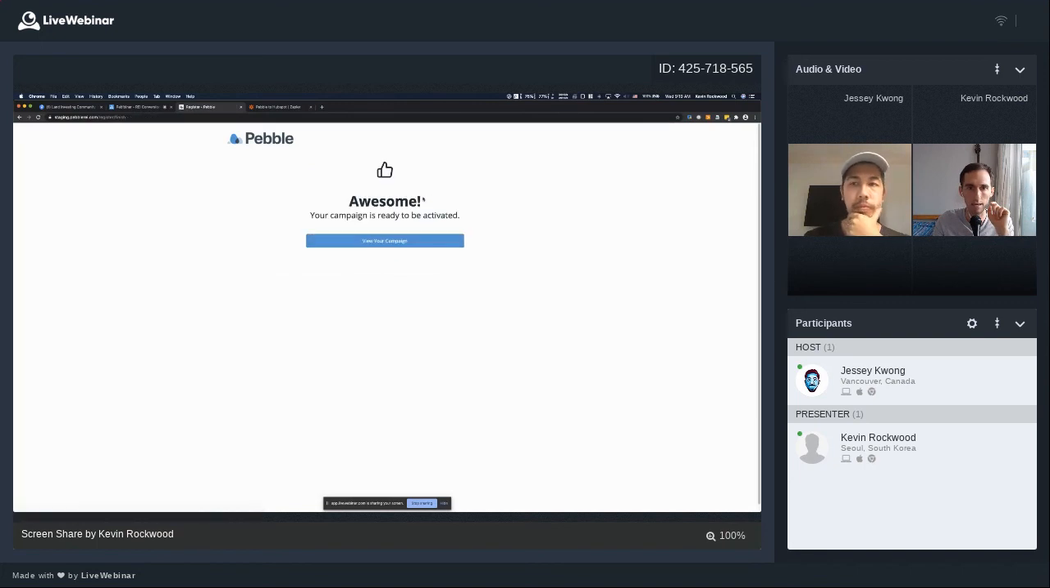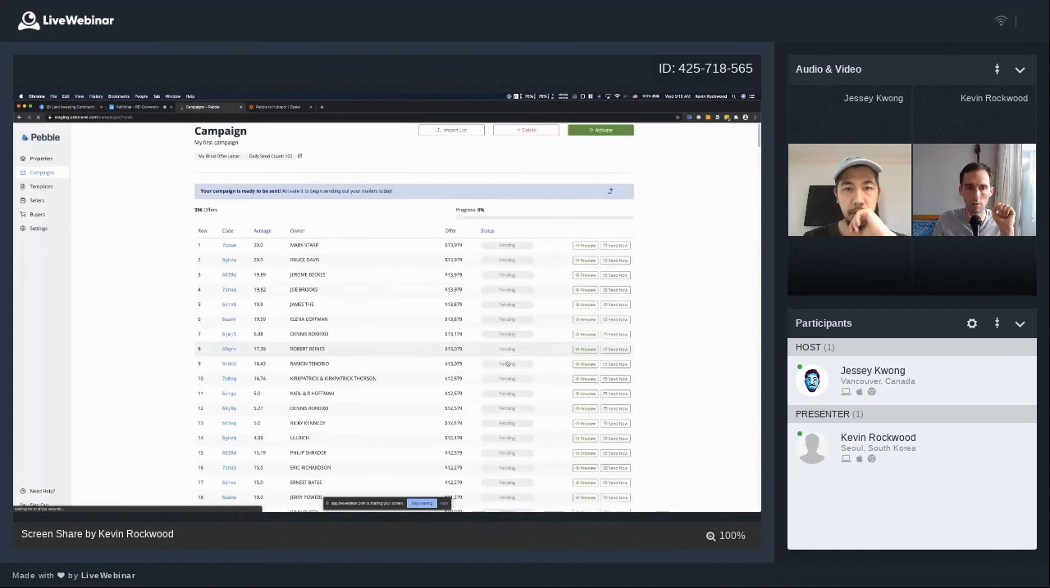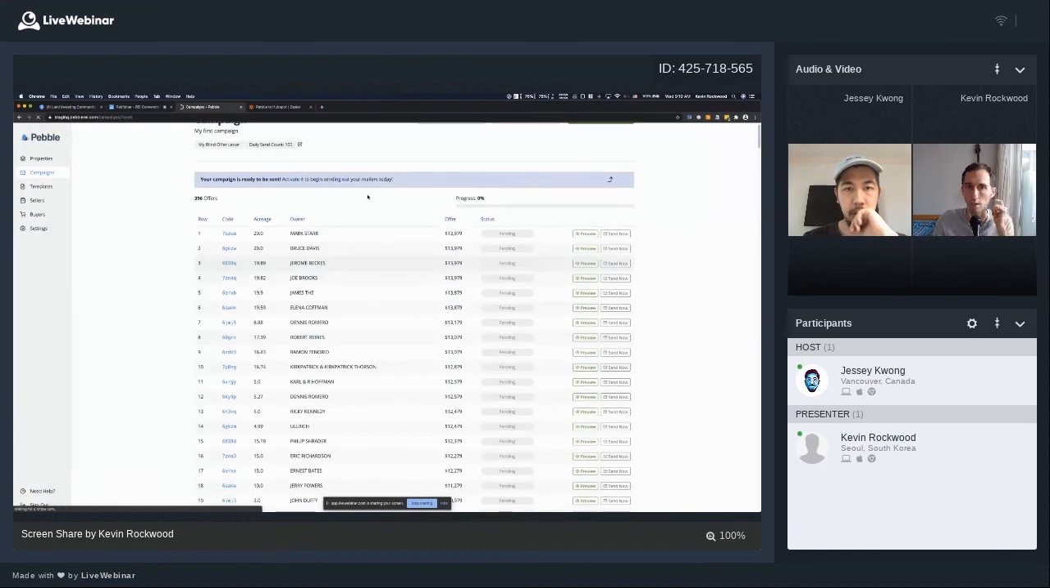And now we're done. So we've just finished the full onboarding process of Pebble. And so the last step is to just go in and view our campaign. So here's the campaign. Here's all the rows that we've imported. A couple things to note here.